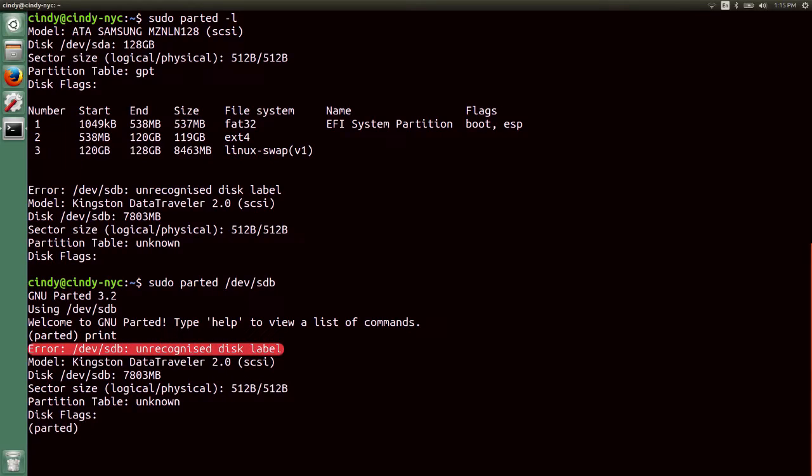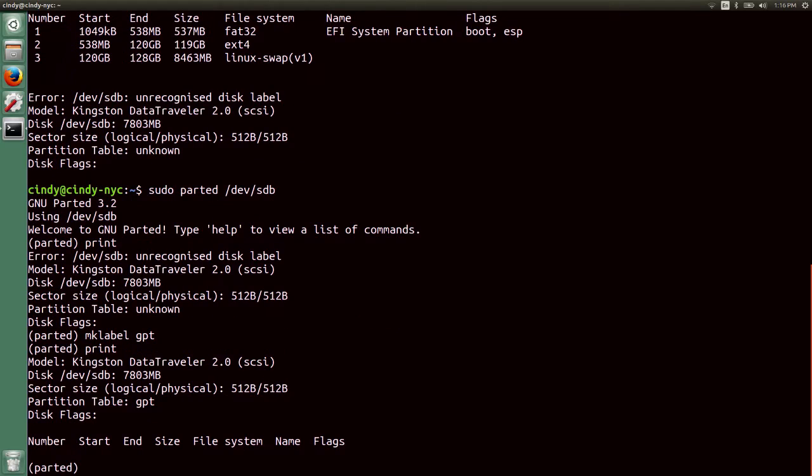It says we have an unrecognized disk label. We'll need to set a disk label with the mklabel command. Since we want to use the GPT partition table, let's use this command: mklabel gpt. Let's look at the status of our disk again. To do that, we can use the print command. Here, we can see the disk information for the selected /dev/sdb disk. Now it says we have the partition table, GPT.